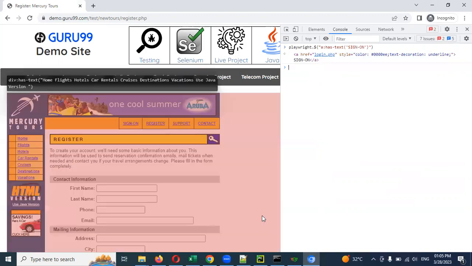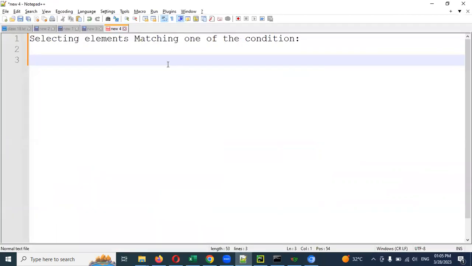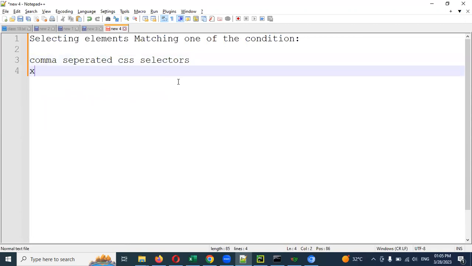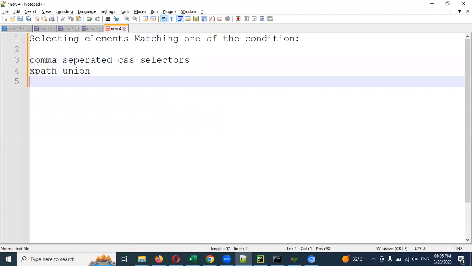And how many ways can we select this matching one? There are two possibilities, okay? One is comma separated CSS selectors, and another one is the XPath union operator, okay. These are the two ways, comma separated, how we can do it.